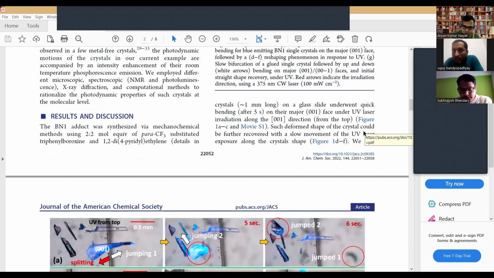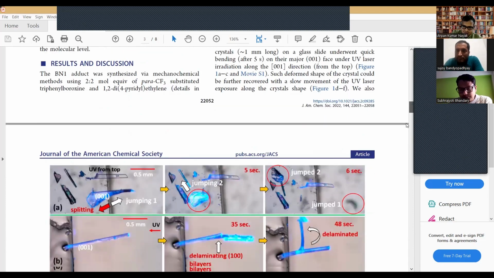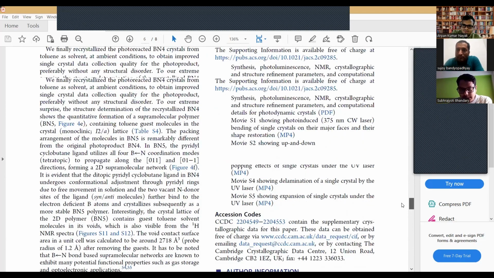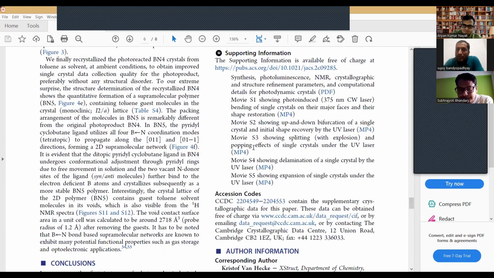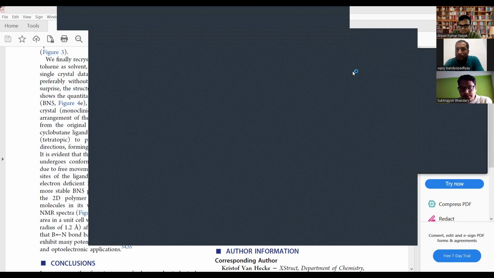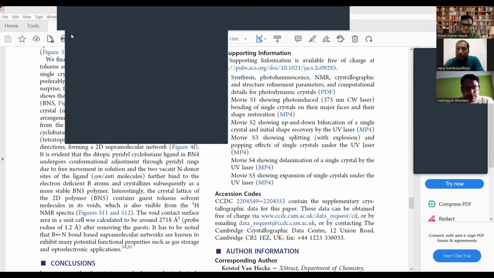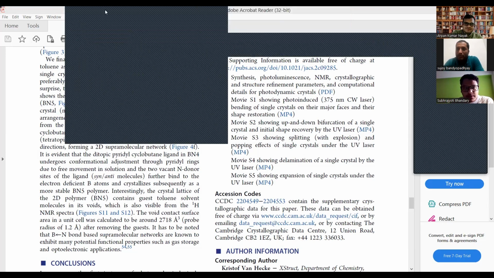Or maybe I can show the video also, that will be more clear, I think, how it's happening. It will be much better that way. Crystal bending. Can you see or not? Yes, it is opening, it is in black. I think it will open soon.